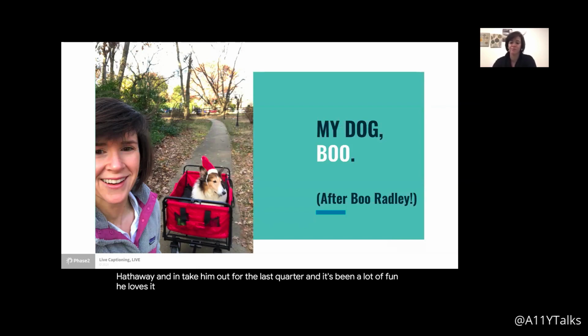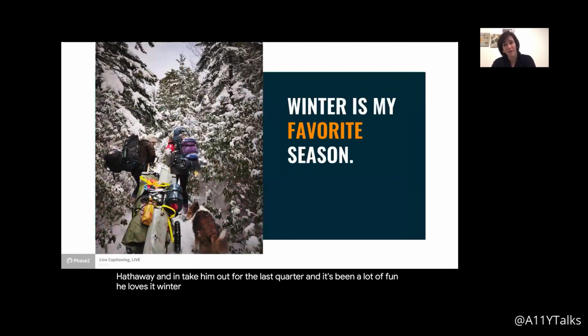He loves it. And winter is my favorite season. I am loving this polar vortex right now. And I went camping last winter in West Virginia. And we were surprised by all of this snow. But it was amazing. I loved it. I would do it again. When I pulled up this picture for this presentation, I texted my friends and I said, let's do this again. I have yet to hear back from them.